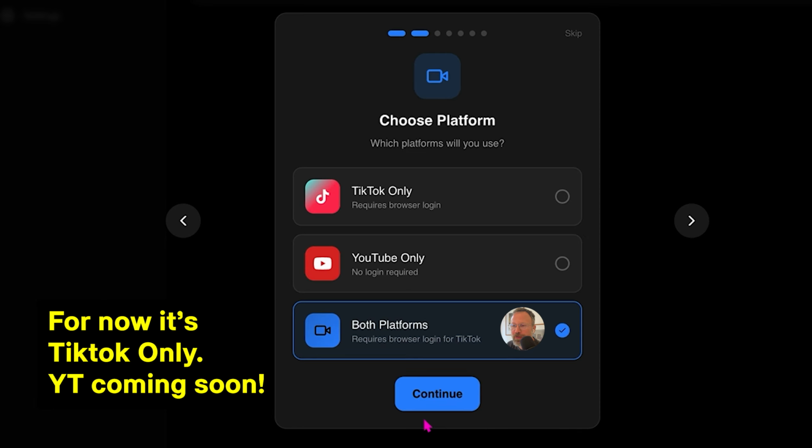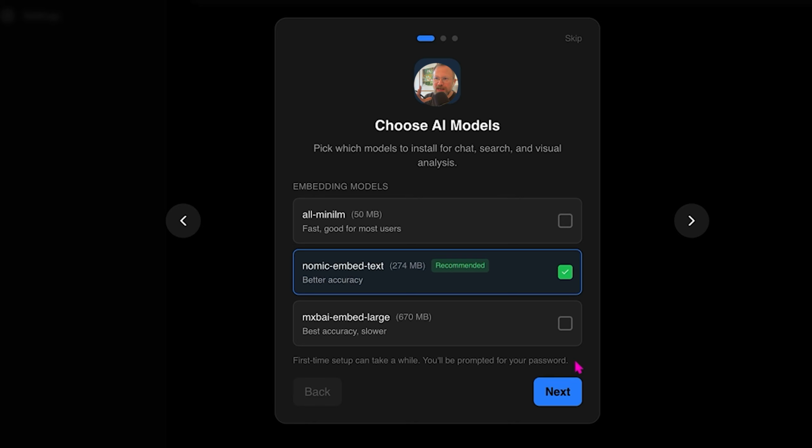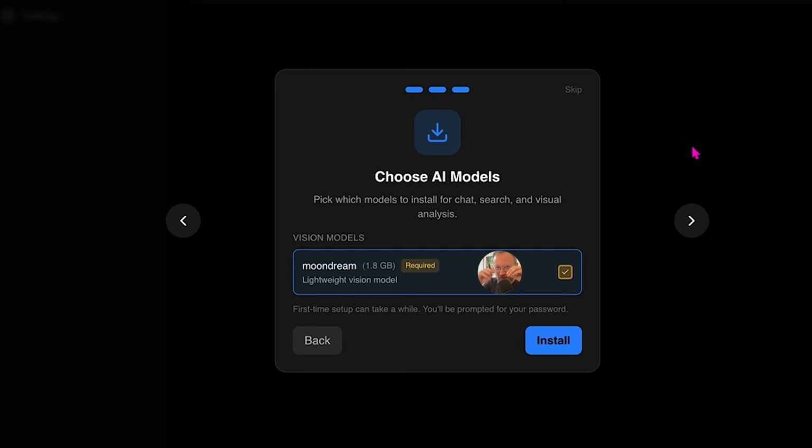I'm gonna do both. These are the AI models to make the database. Just choose recommended. If you're not sure what this is, any option will be fine. For the vision model, which reads what's in the image, this is the only one that works.